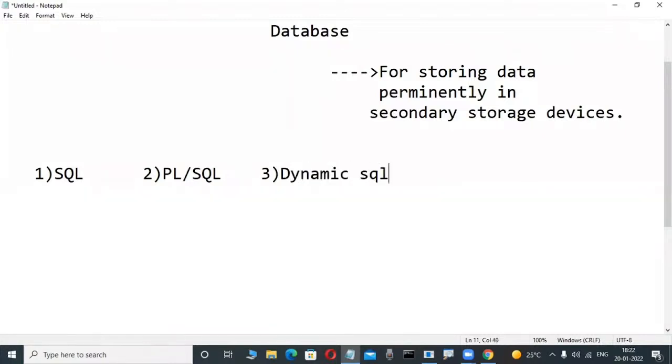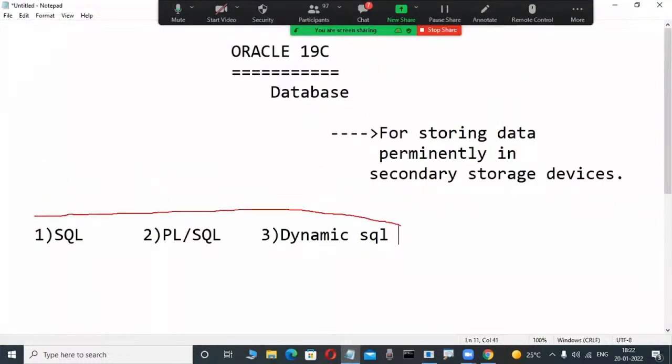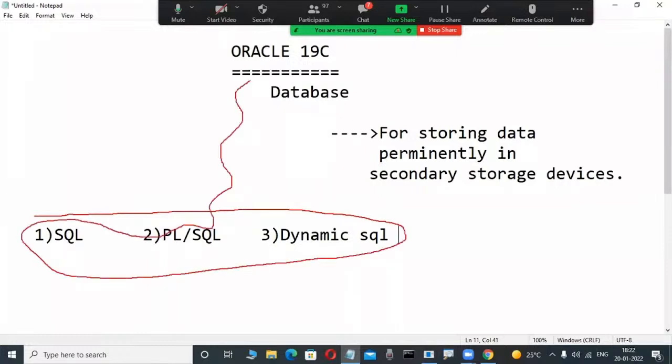Dynamic SQL is a small one only, because we have good knowledge of PLSQL, so it is a little bit of an extension. These 3 languages you have an idea of. And through these 3 languages we are operating this software, the Oracle software.